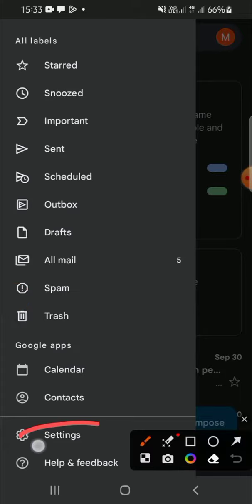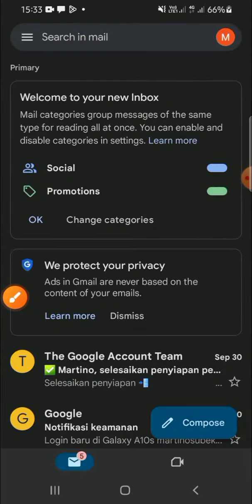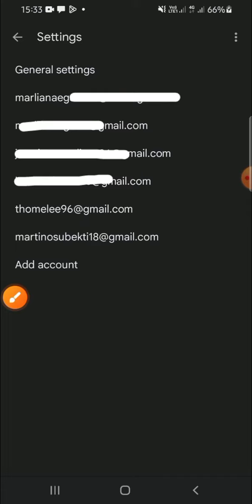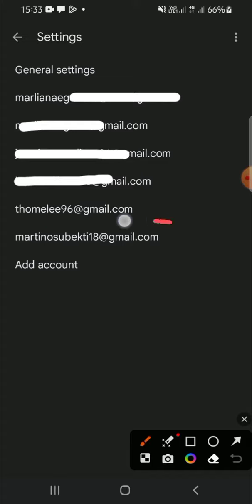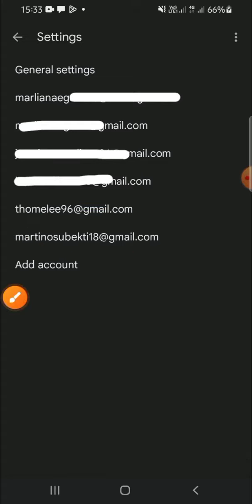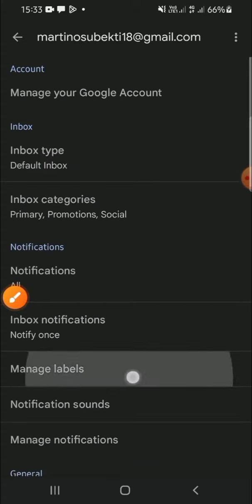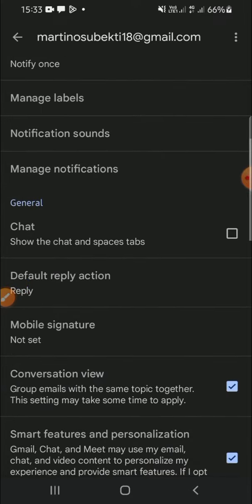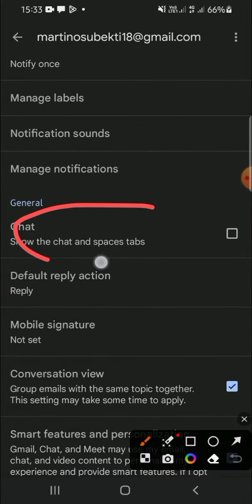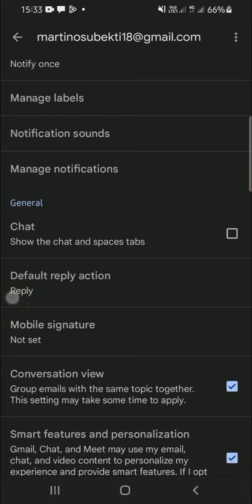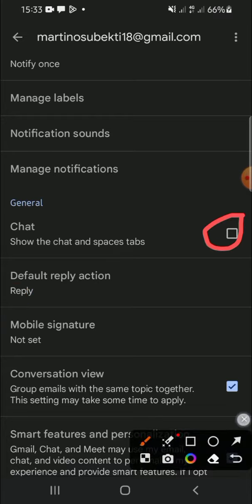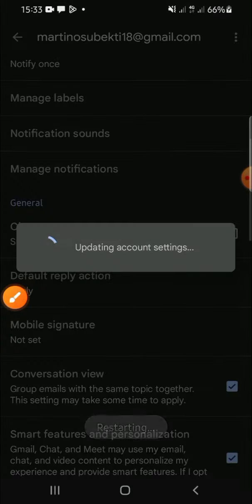Then we can click on the settings menu right here and choose the account that you want to use to get the chat on Gmail, and I'm going to choose this account. Just simply click on the account, then scroll down your screen until you find chat, and it's right here, guys. And don't forget to click on this button to enable Google Chat on Gmail.